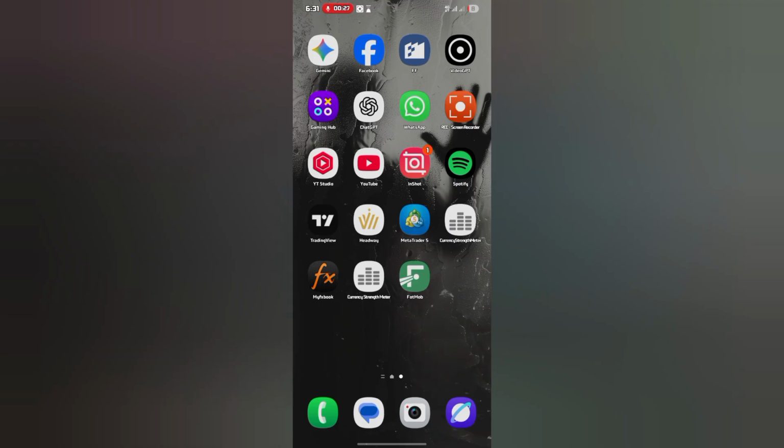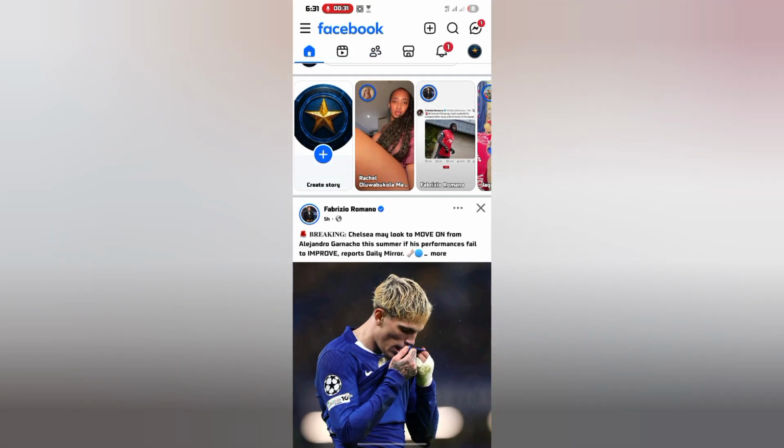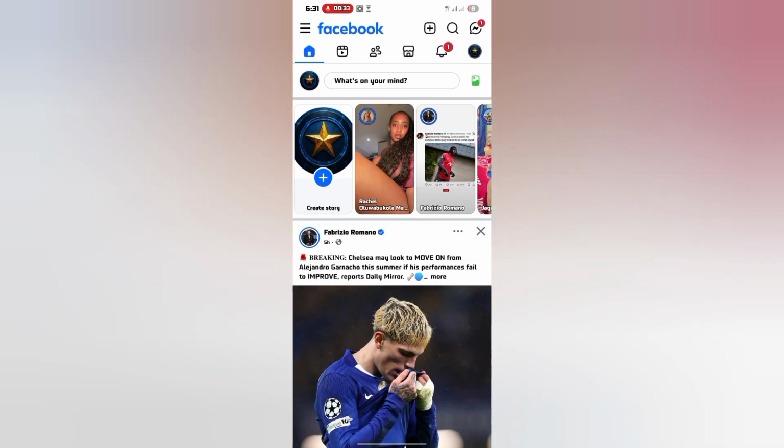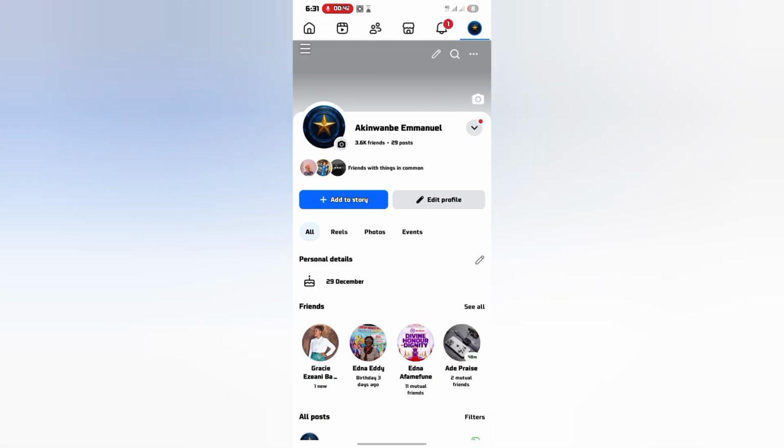Today's video is about... So you will open your Facebook application, then you see this three-icon button at the top. You are going to click on that three icon. Make sure it is the three icon that you click on.